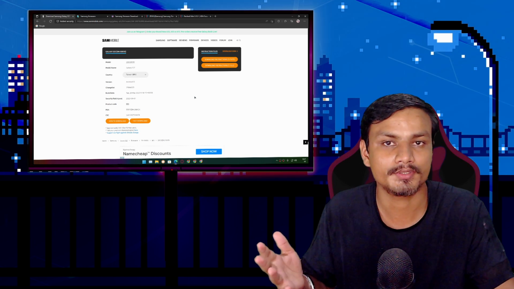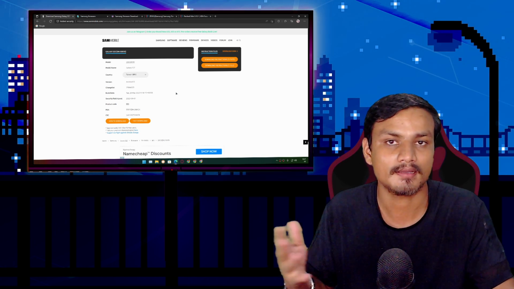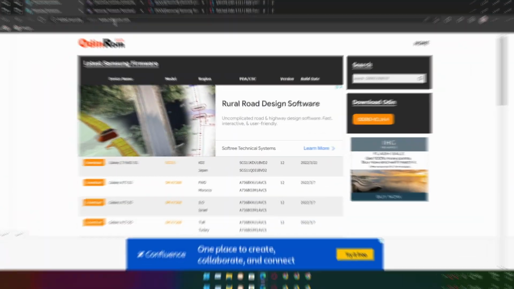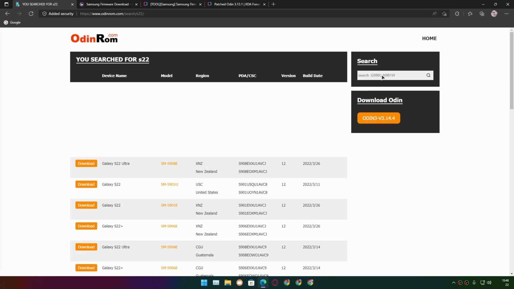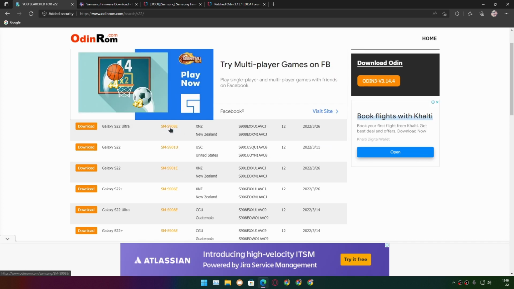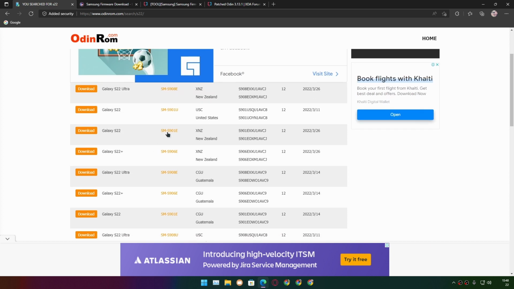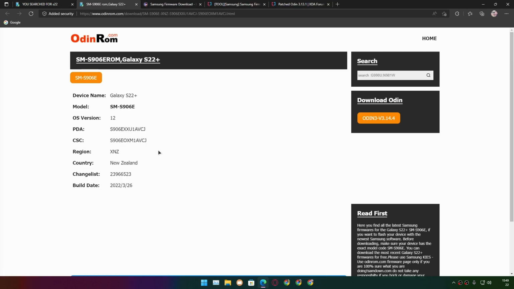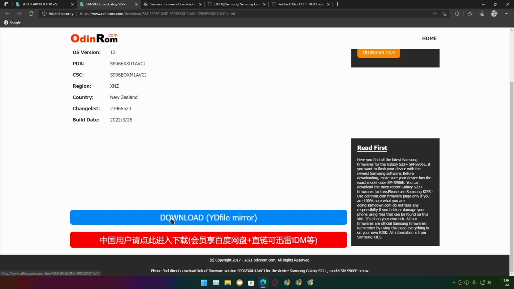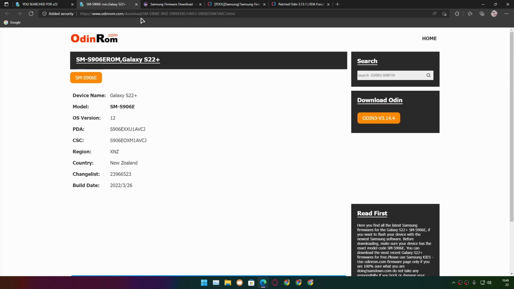Now let me show you some other websites which I think are better than this one. Next, go to odinroam.com, and here you can do the same thing. Search for the Samsung phone's model number that you have. I'm going to search for S22, and here I can see the model numbers of my Samsung phones and I can select the download. So let's say this is the one I have, so I'm going to click on download, which will load a new page. From here I can click on download and it will download the firmware.